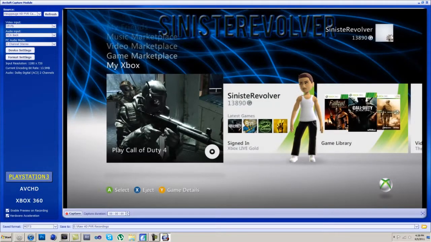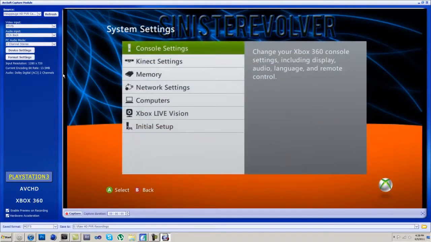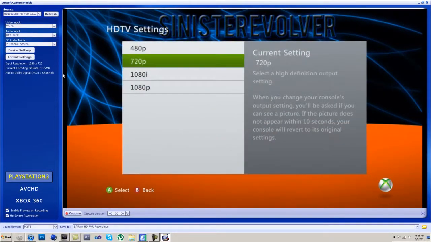Alright, now before you do anything with that, you want to go all the way down to system settings on your Xbox, go to console settings, go to display, HD TV settings, and make sure it's on 720p.